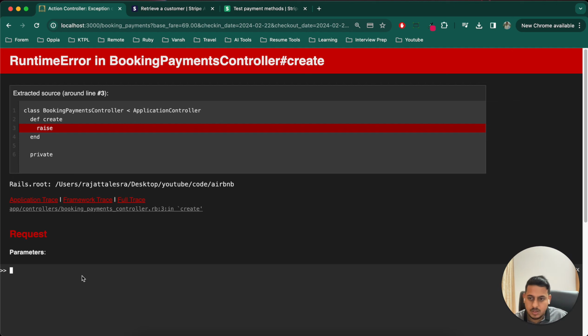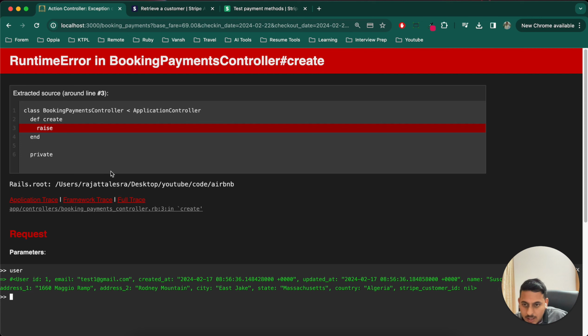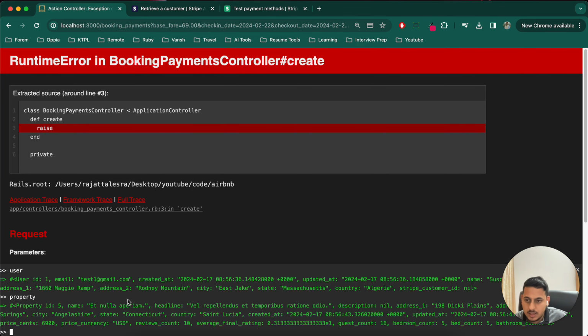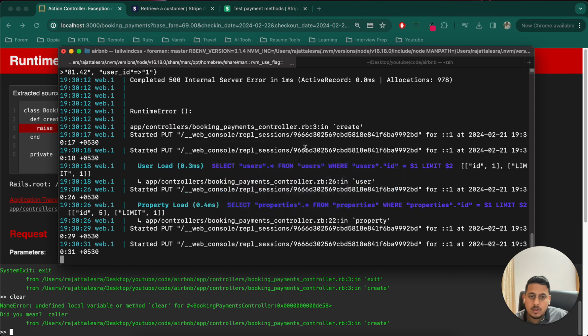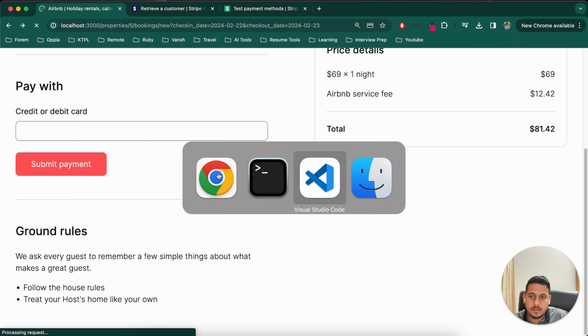Let's get user, enter, and we can get the user property. Let's enter, and we can get the property also. So let's exit it. Okay, there should not be any exit here, no worries. Let's go back.